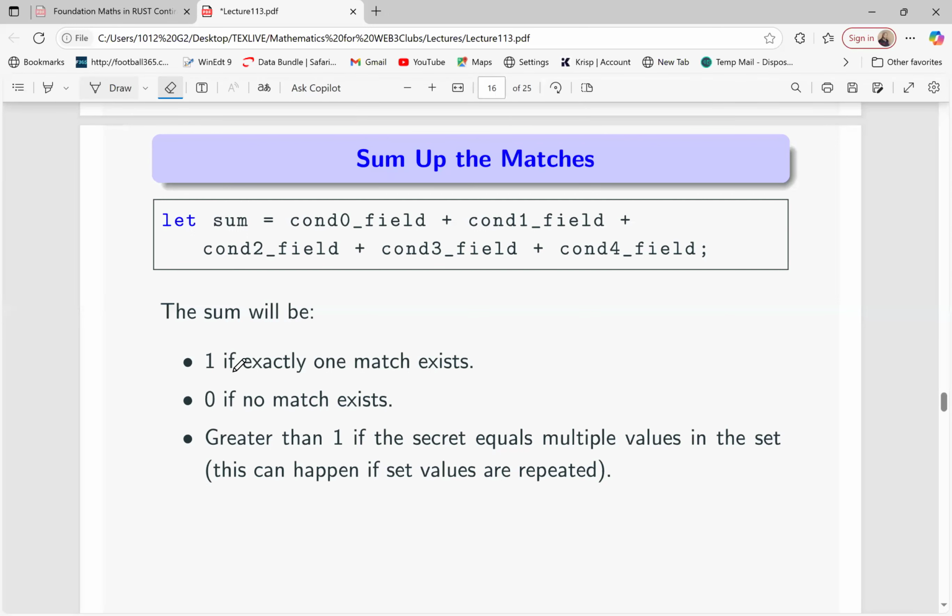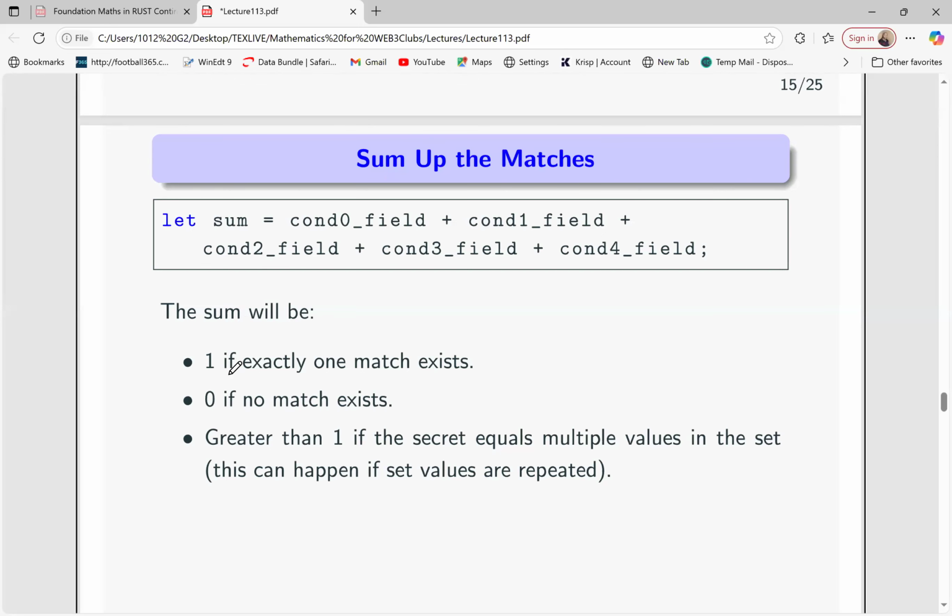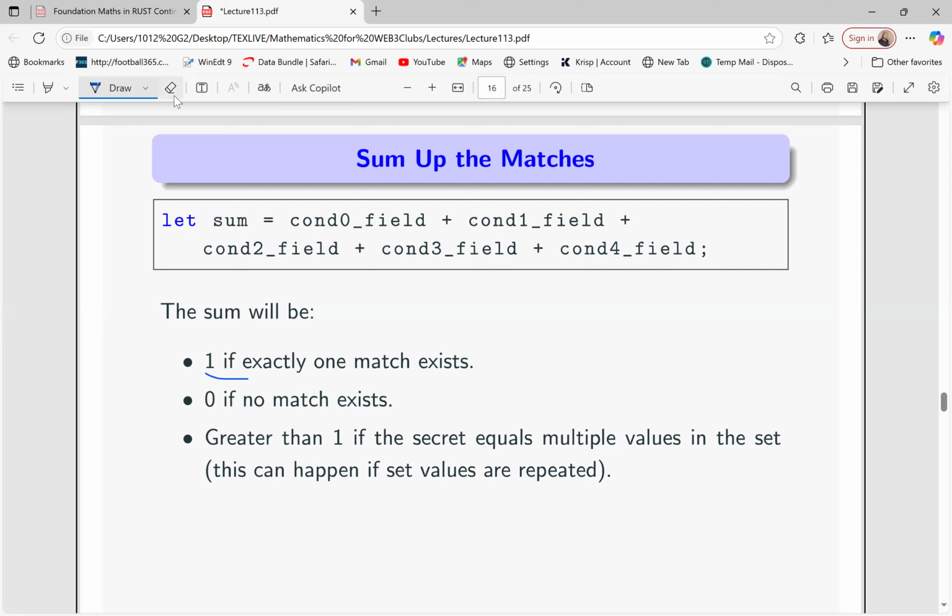And I've said here that if the sum is 1, that is, there's only one country or one set that matches the value of your secret country. If the sum is 1, it means there is only one set that matches your secret value. And if the sum is 0, it means there's none that matches your secret value. And if the sum is greater than 1, it means there were more than one values that matched your value.